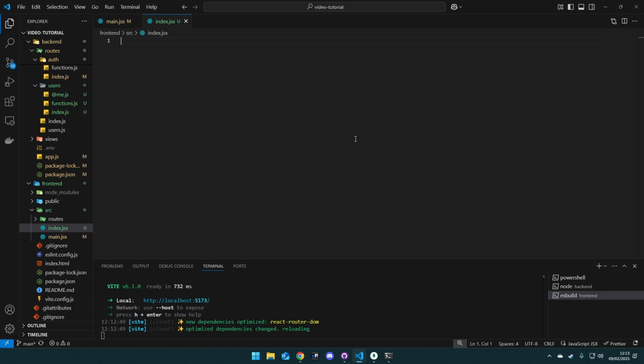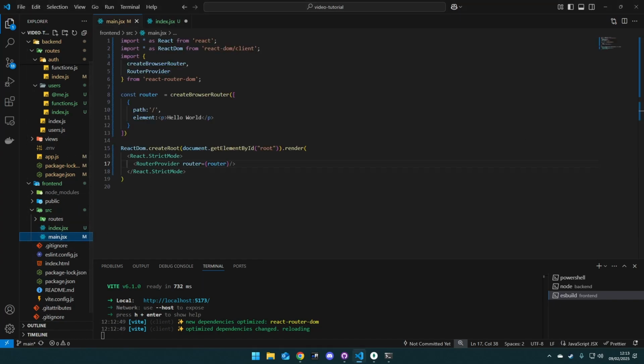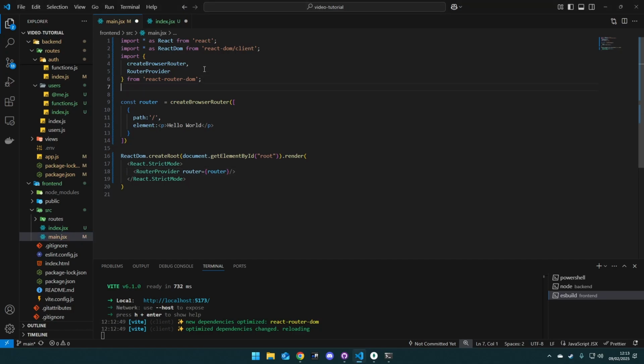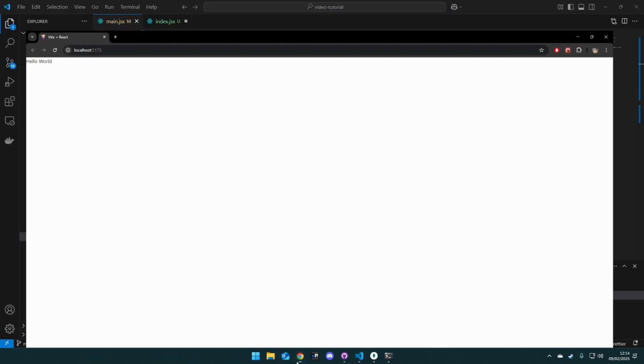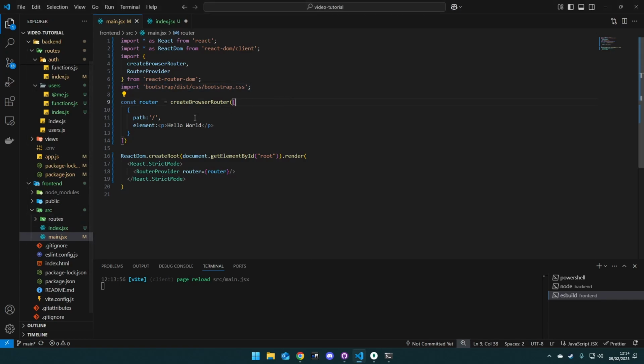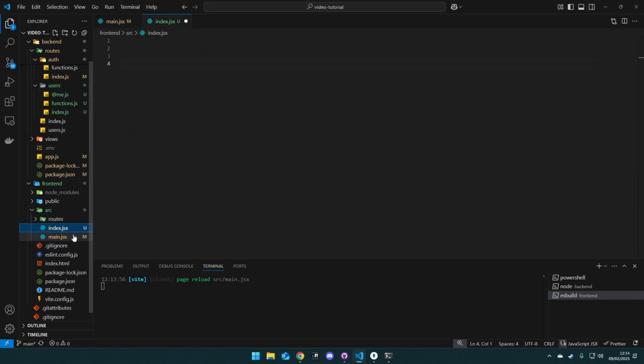I'm just going to edit my main for a second. I'm going to add in this line here. So this is importing Bootstrap quickly. If we do it there, we don't have to keep doing it within the different files that we're going to create. My index.jsx, I'm going to make sure it's inside that roots folder as well, because it wasn't a second ago.